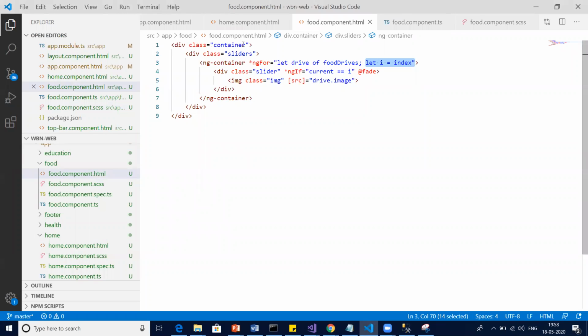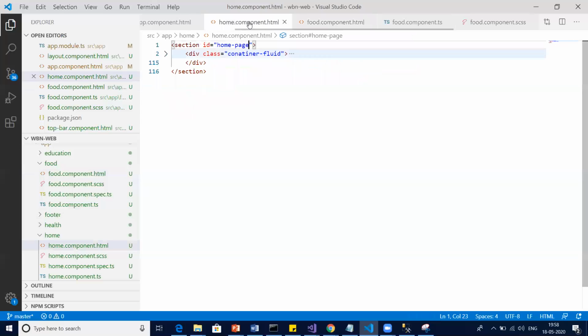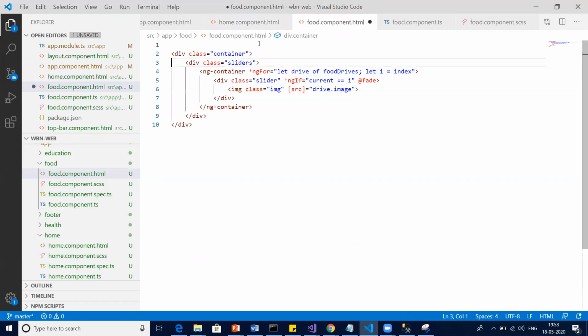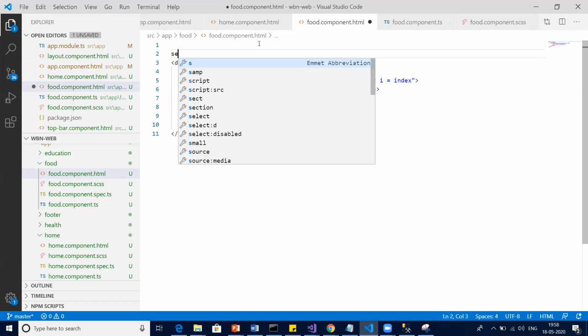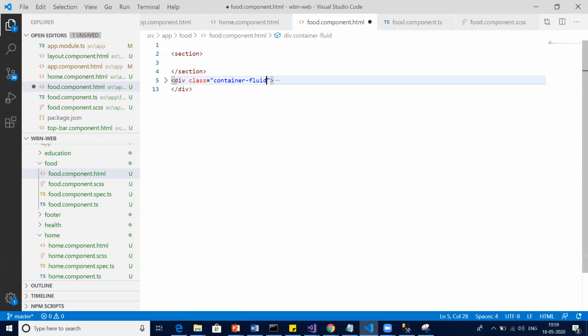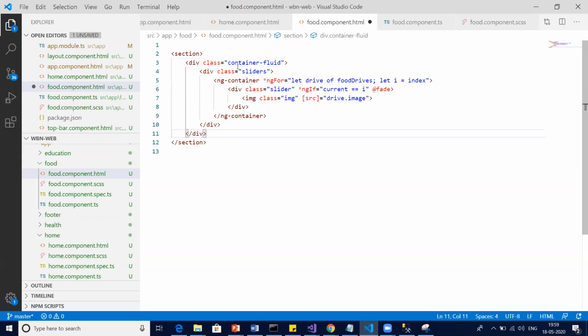So team, as you all know, the way we did for the homepage, a section should be there, then a container fruit should be there. Same way you need to do for food. Before that, you should have a section, and then not container, it should be container-fluid. Move it to the section. Save.